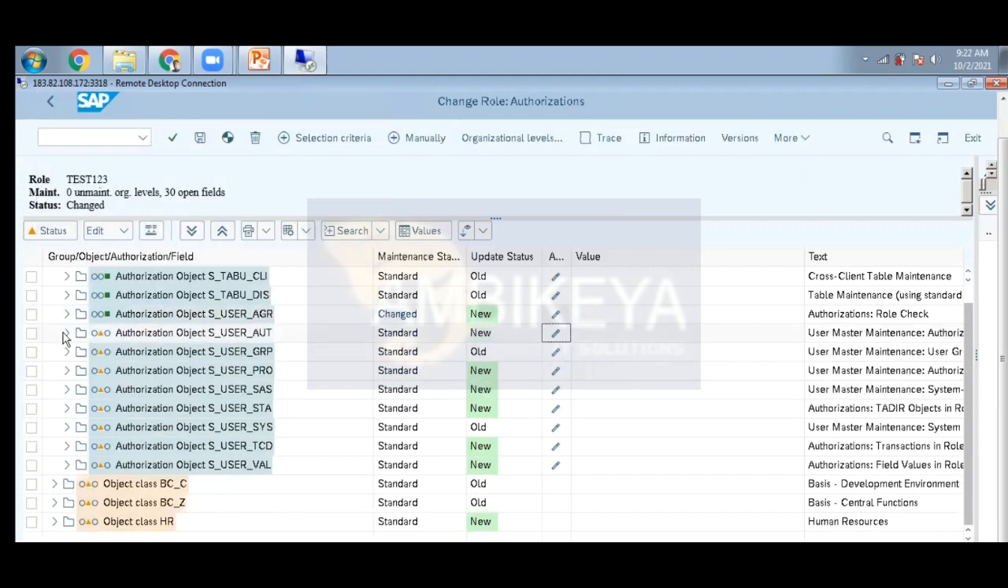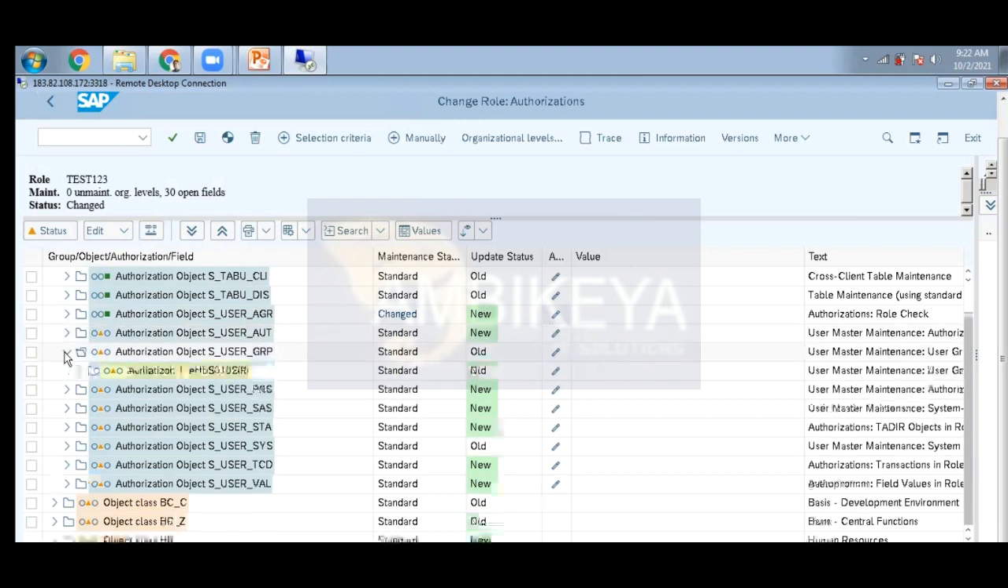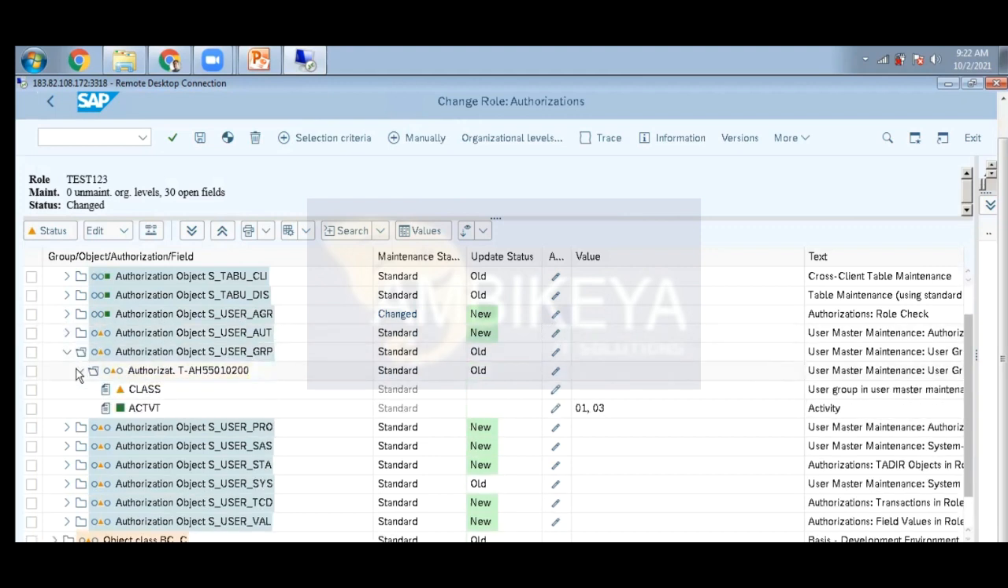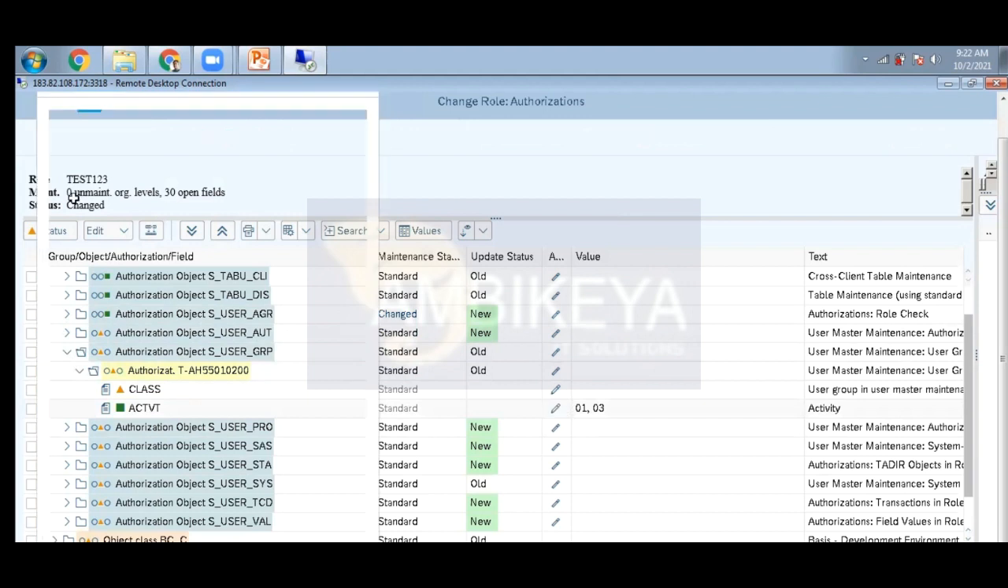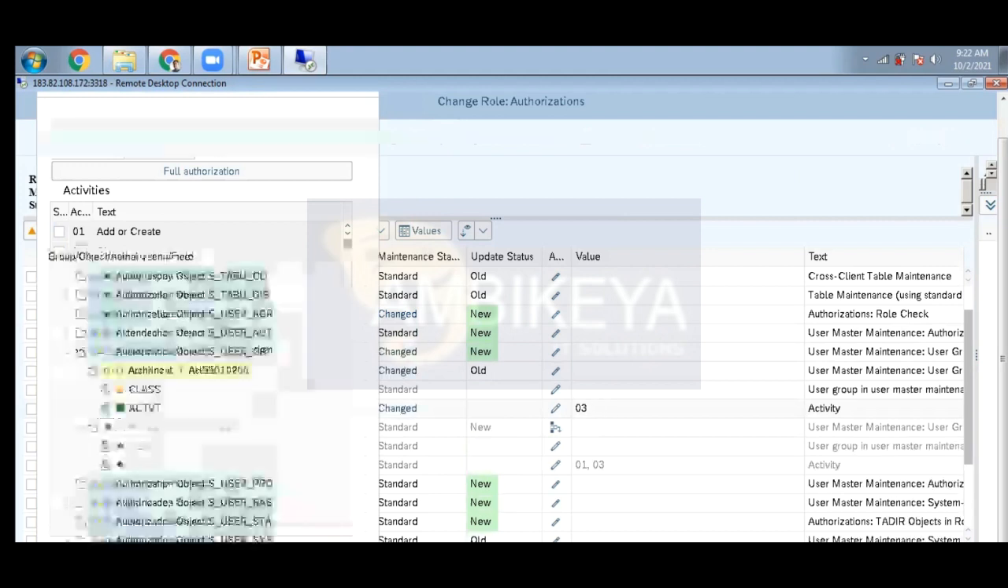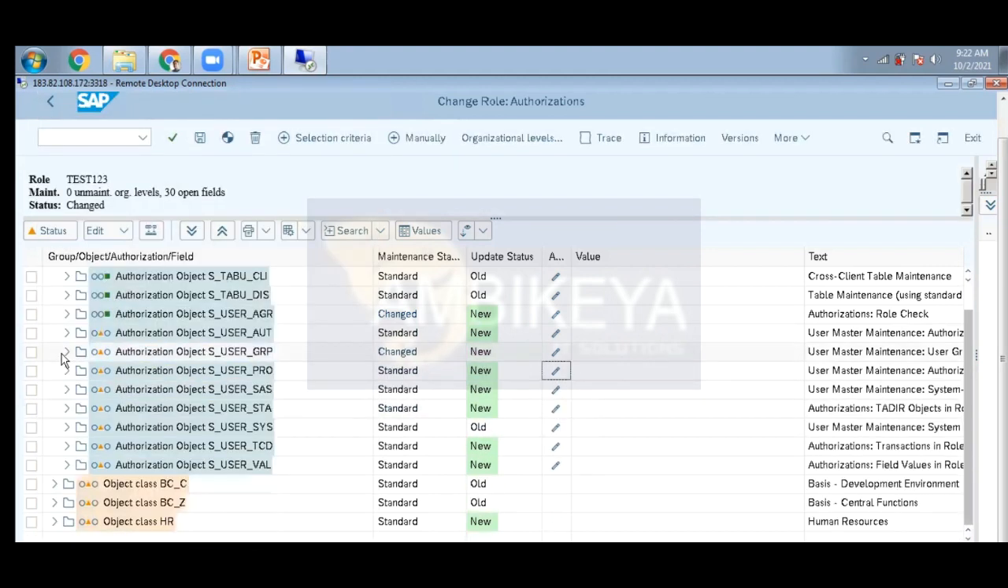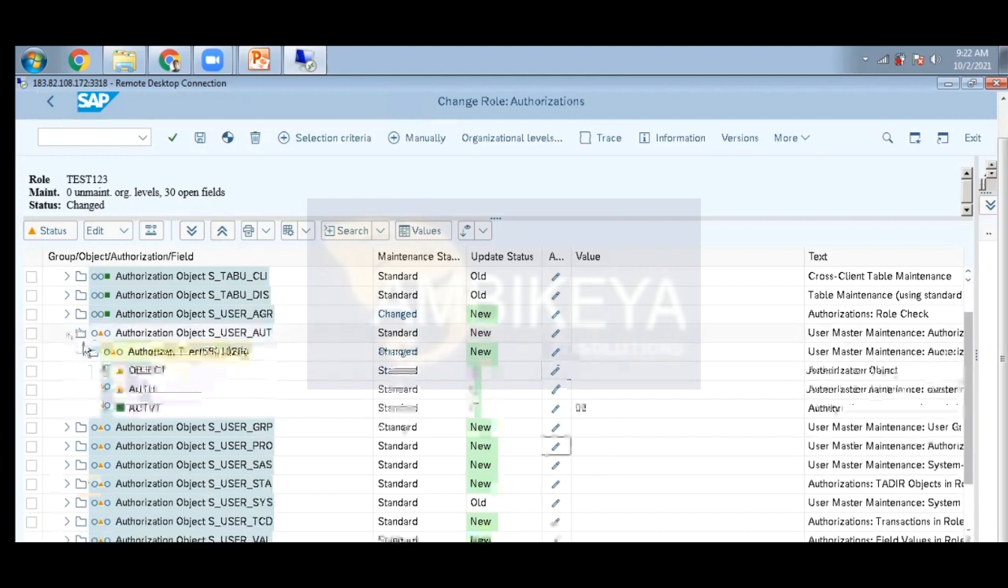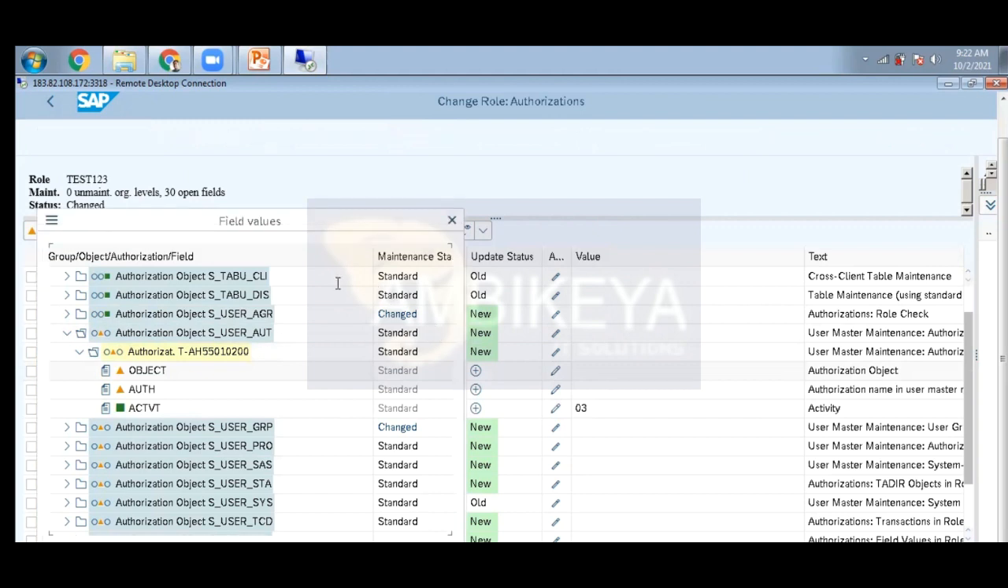Okay. And if you want the same role, if you want your SCC code to be changed, then whatever the authorization object for the SCC code, you need to maintain the activity change in that authorization object. Got it. So this is yellow, we have only maintained activity. We have not added this thing, so that's why it is in yellow. If you maintain value for this, it will become green.